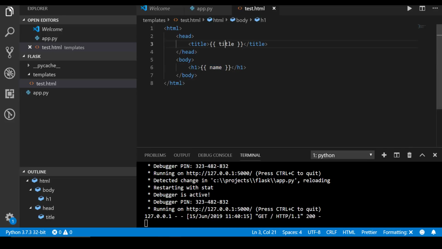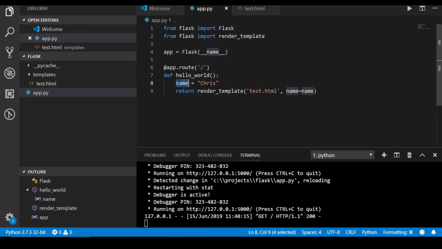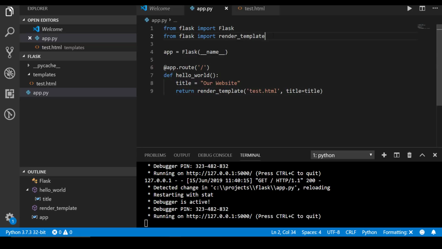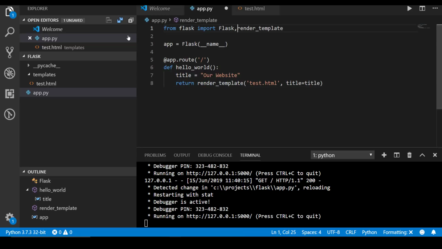But clearly we're referencing this title and this name. So for right now, we're going to go back here and change this to title, and we're just going to call this our website. Then we're going to change this to title and title. Another thing we want to do, since we're already doing an import, we're saying import Flask, is we can also do this on one line by just using comma separations.